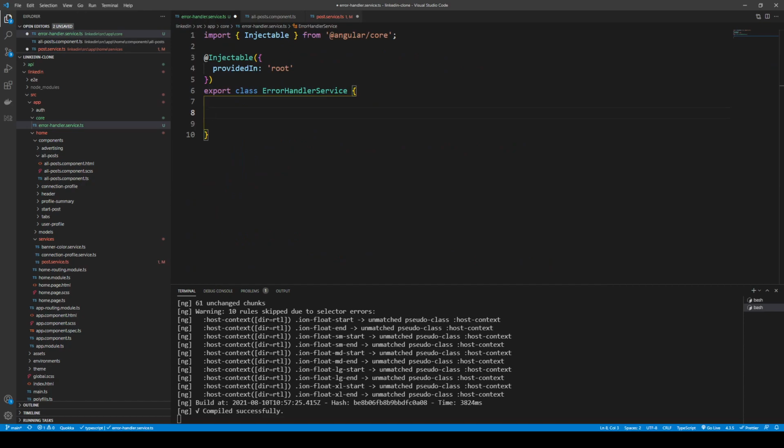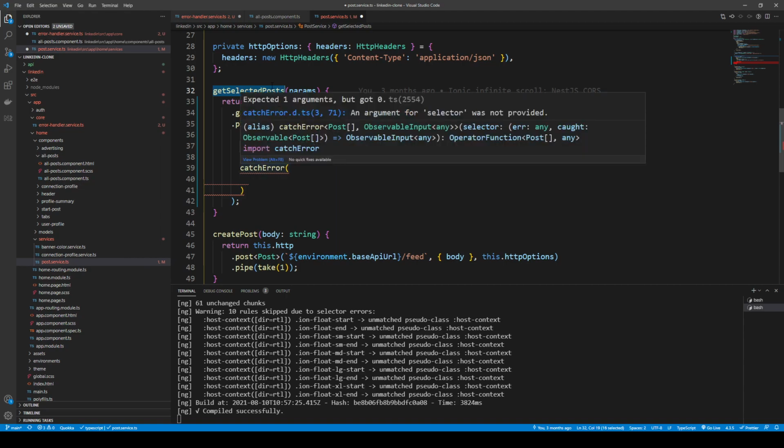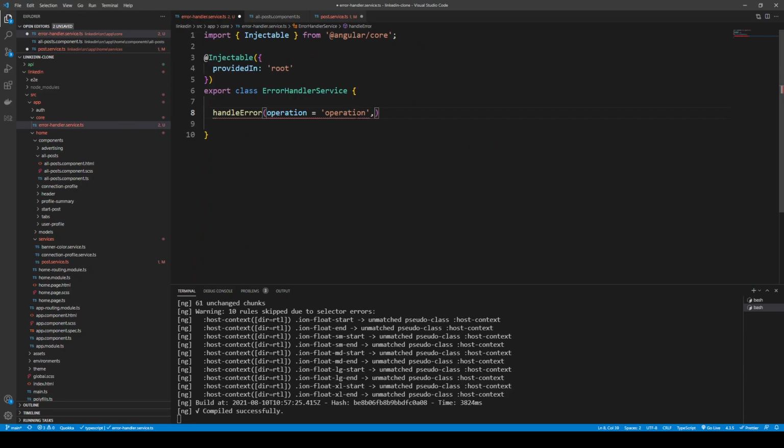So in the error handler service, what I'm going to do is handle the error, and basically we're going to have a particular operation, and if that's not specified, we'll just say operation, and that operation just relates to what the function is that called it. So we might say getSelectedPost, the method name is the operation, and we could say something like getSelectedPost didn't work. Or if that's not passed in, we just say the operation didn't work.